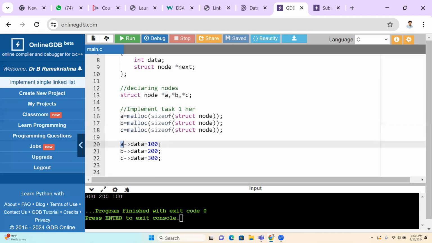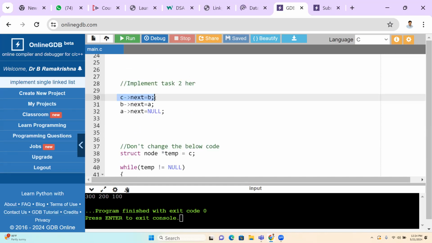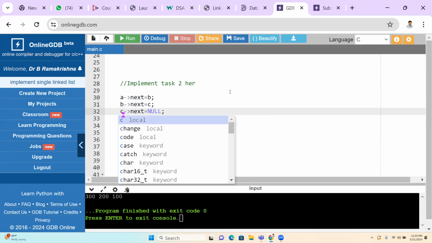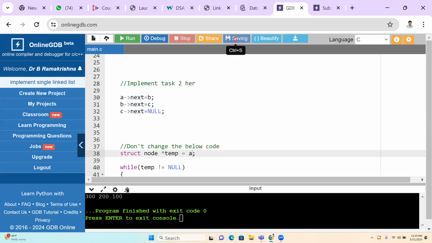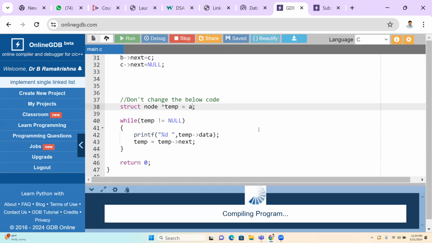We can assign the data values of a, b, c. Next one is the link between the nodes. C next equal to B, B next equal to A, A next equal to null, like this. ఇది మీరు కన్ఫ్యూజ్ అవుతారు కాబట్టి ఏ ఇస్తాను. A next B, B next C, C next null. Now this one is A. Now execute this one, 100, 200, 300 will appear.